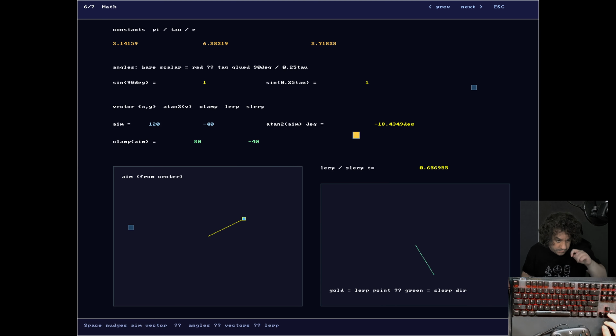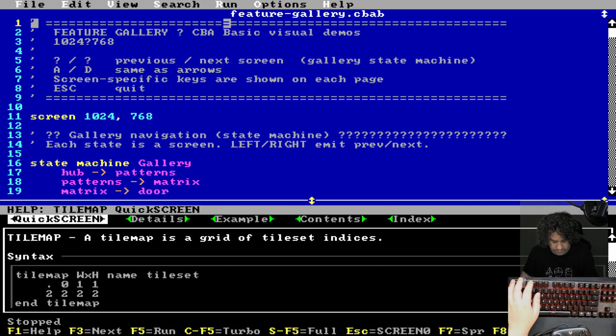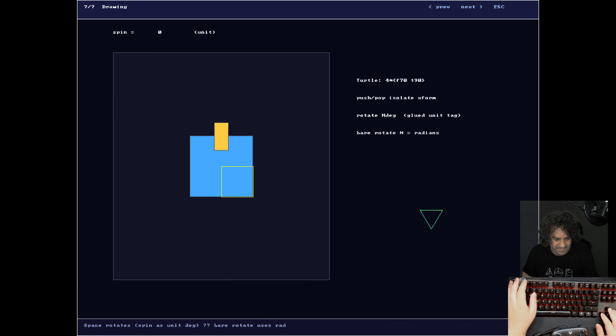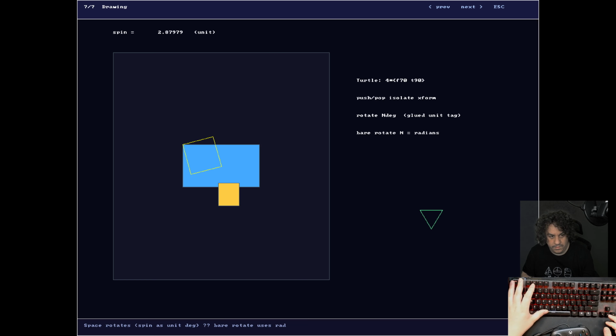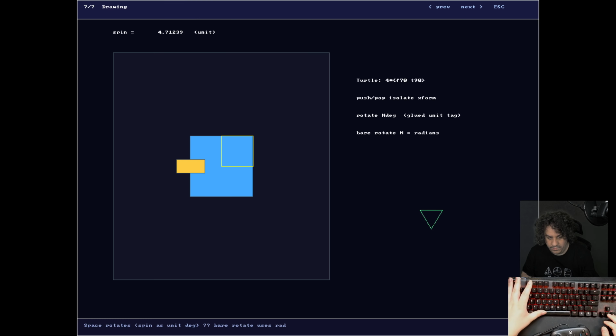Yeah, the vector thing is built-in because in games you often use them. So I made them also a top-level construct. I skipped the last screen. Yeah, that was about the drawing and the fact that you can rotate them. This drawing is unhappy.